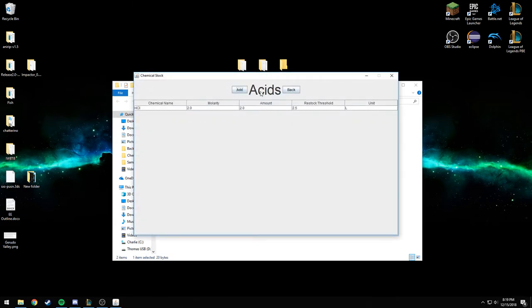Let's go ahead and demonstrate another feature, which is an easy alternative method of adding a brand new chemical to the acids. As you can see, there's no chemical type drop-down because it knows it's an acid.